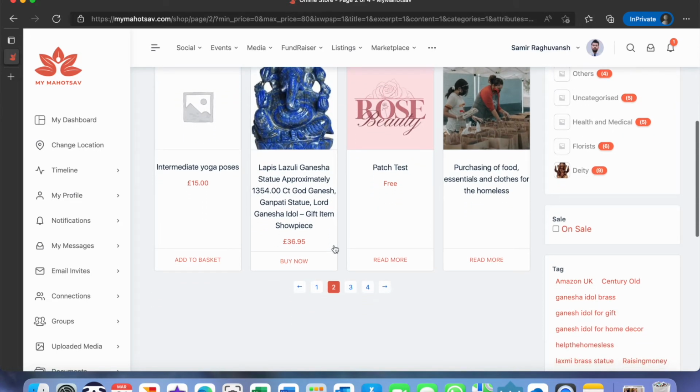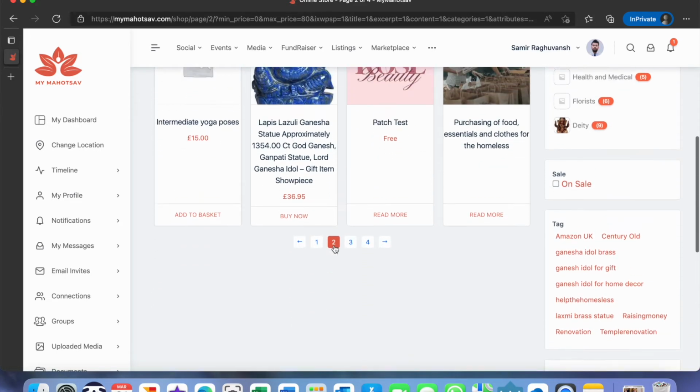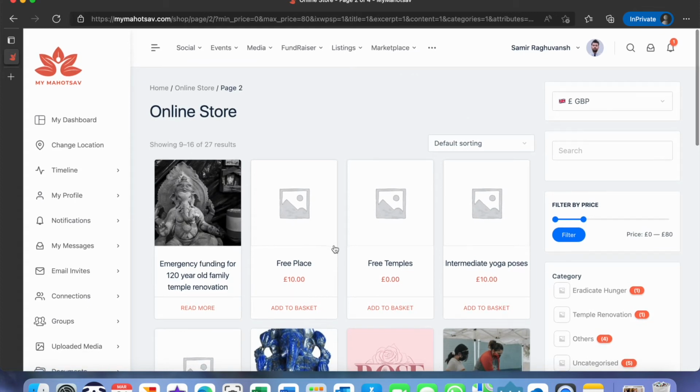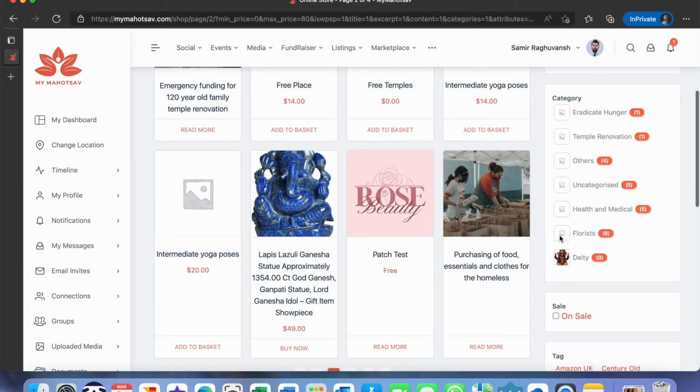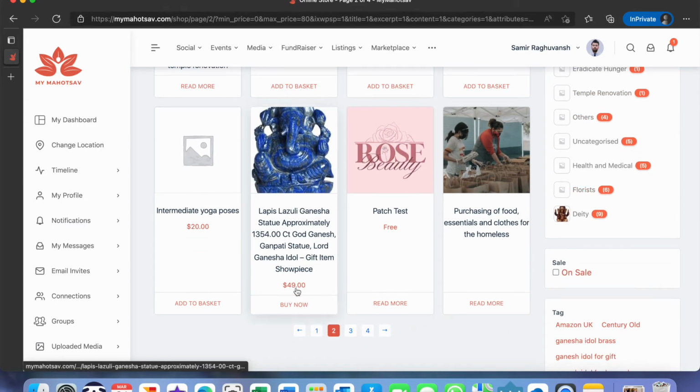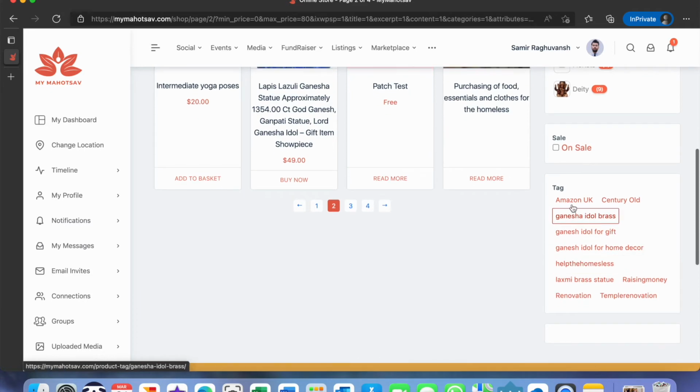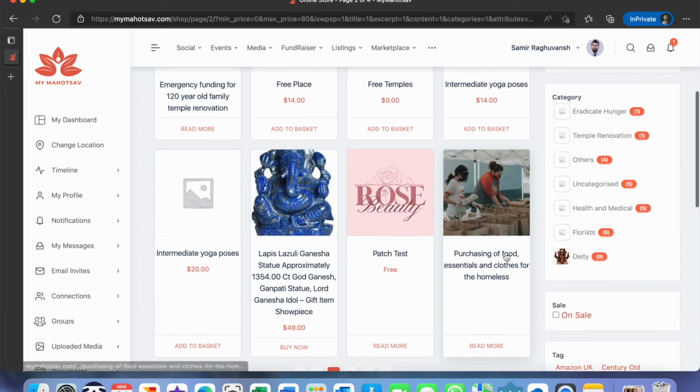If I was to select a product, I will be taken to the page with all of the details. You also have the option to change your currency. As you can see, I've selected US dollars, which will automatically change the pricing to suit your needs. I'm going to go ahead now and select a product.